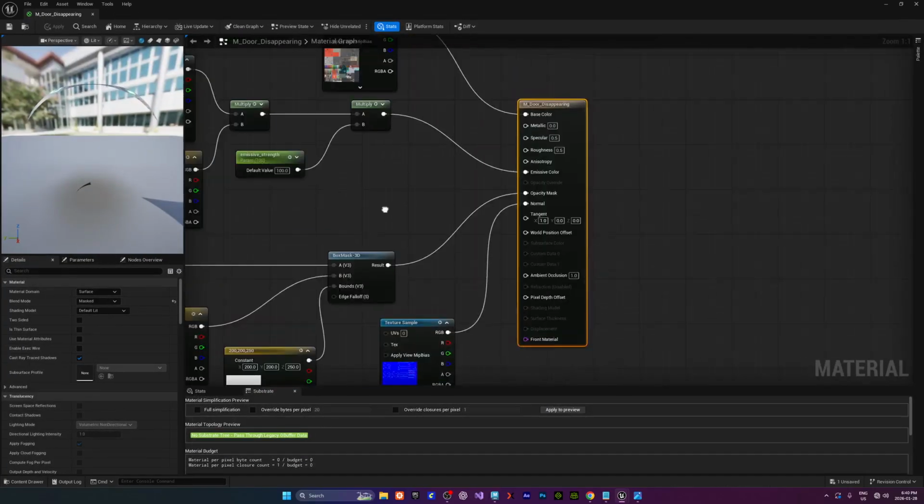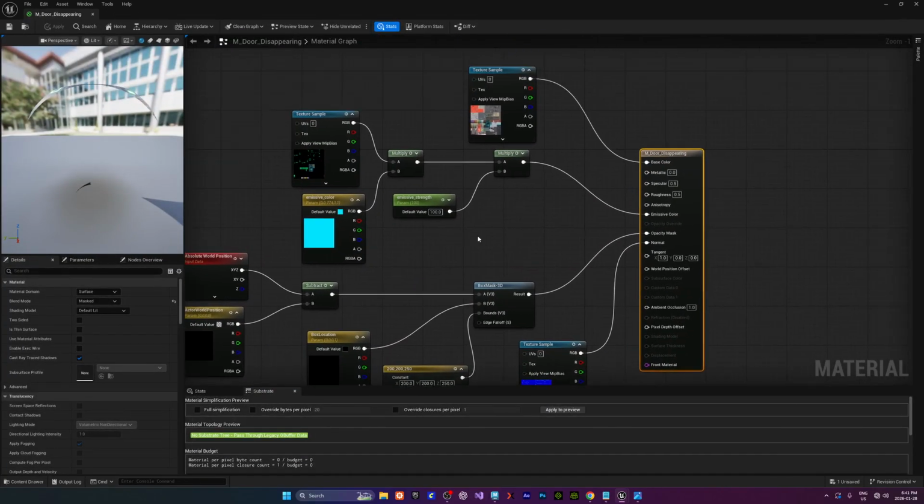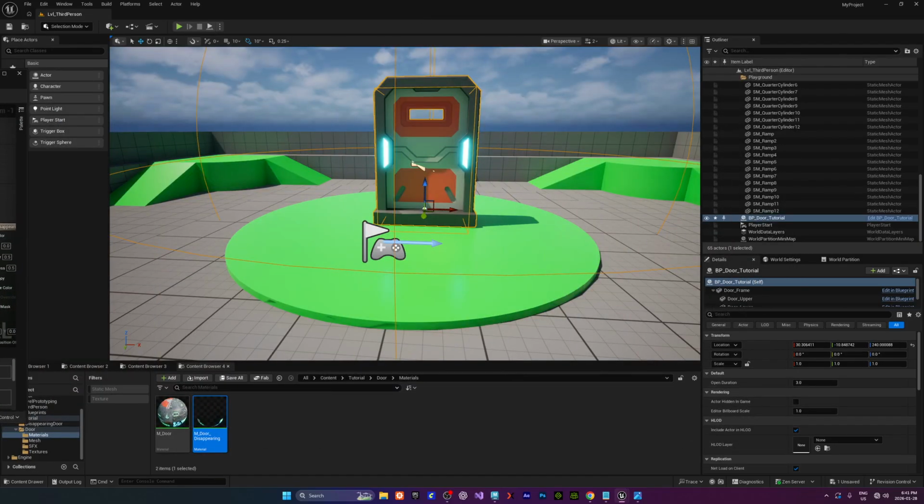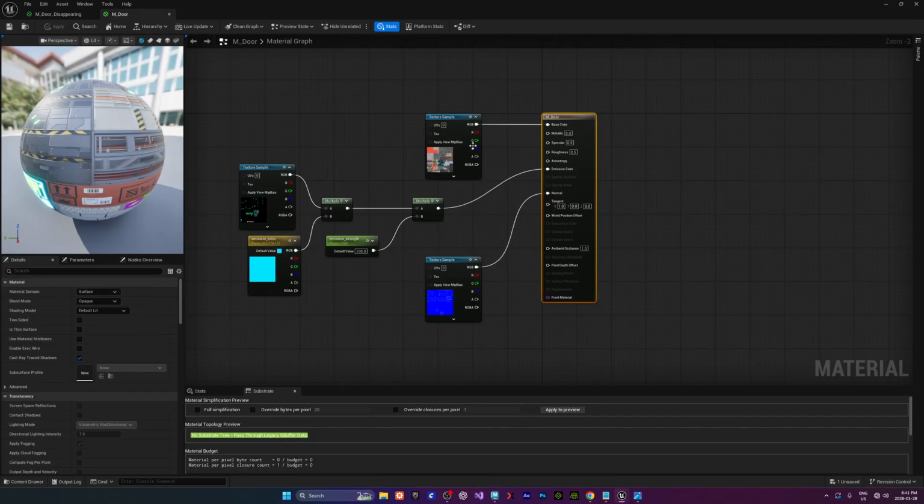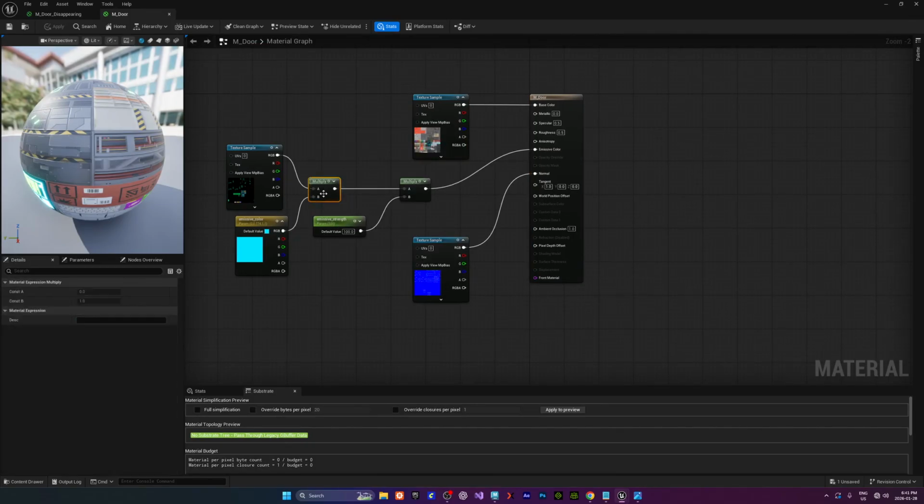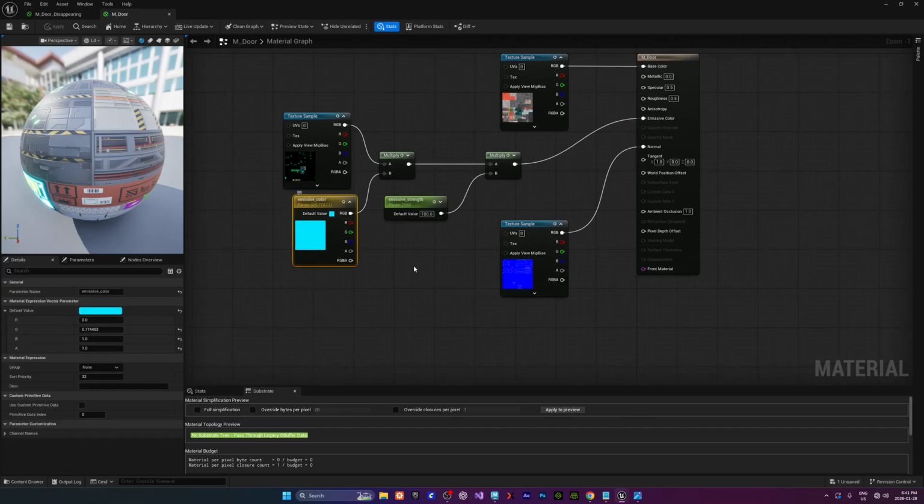It's pretty straightforward. It took me a bit to figure it out, but this is your basic material. If you notice, we've got an M door, which is essentially just your base color. I've got an emissive color here. I actually multiplied that by an emissive color here that I can change. This is a parameter that I can change, and this one is as well.